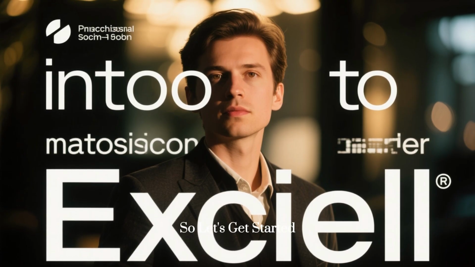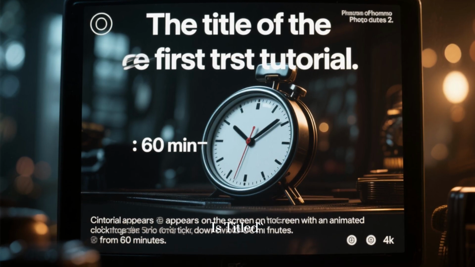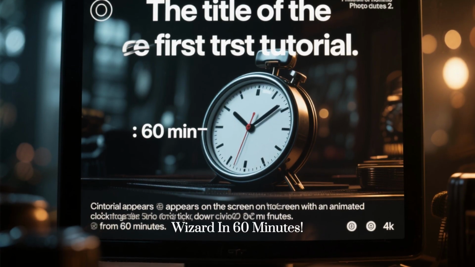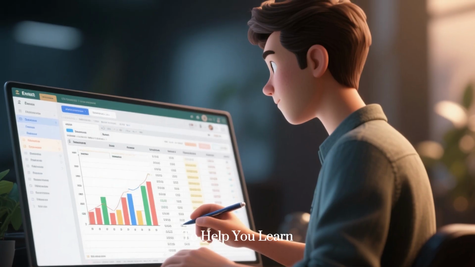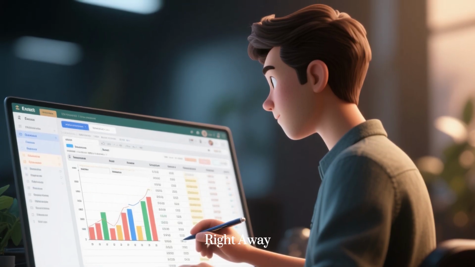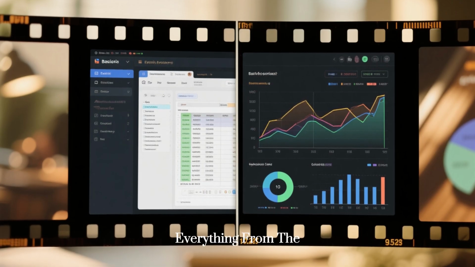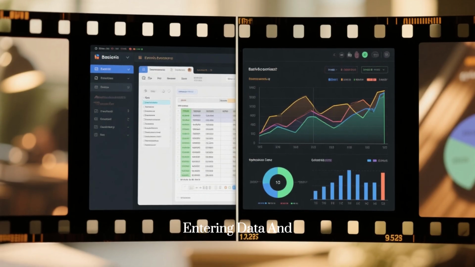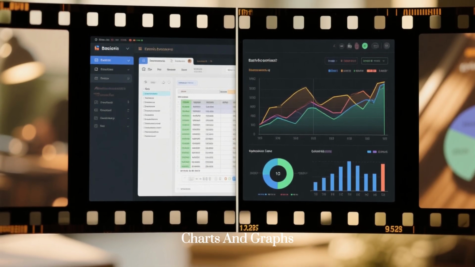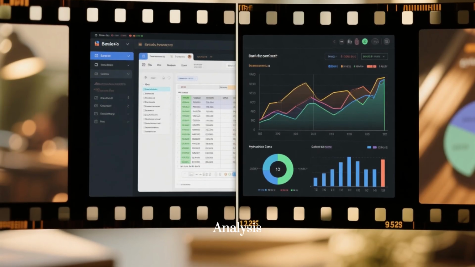So let's get started. Our first free tutorial is titled Master Microsoft Excel, from Novice to Data Wizard in 60 minutes. This tutorial is designed to help you learn the basics of Excel quickly so that you can start analyzing your data right away. The course covers everything from the basics, like entering data and using simple formulas, to more advanced techniques, like creating charts and graphs and performing data analysis.